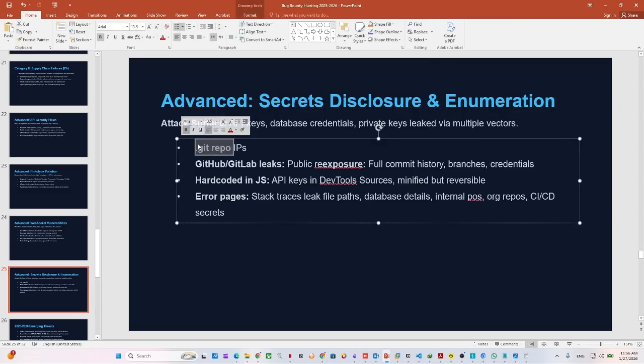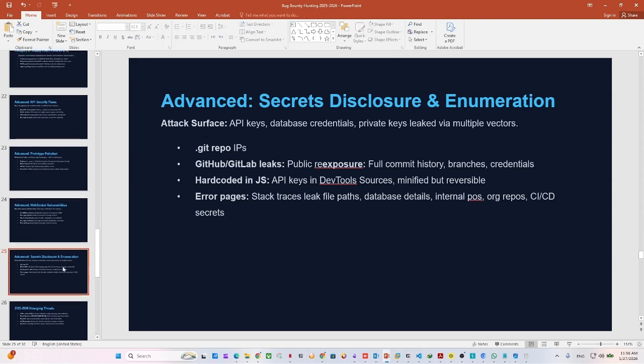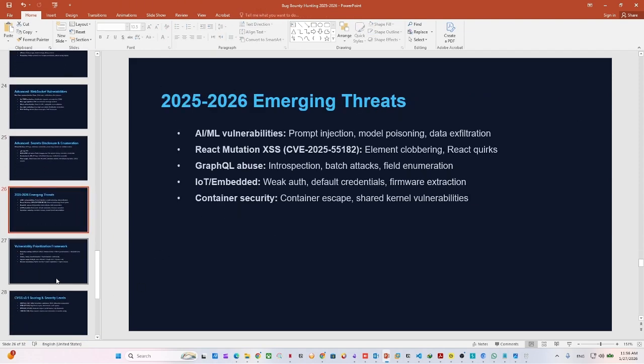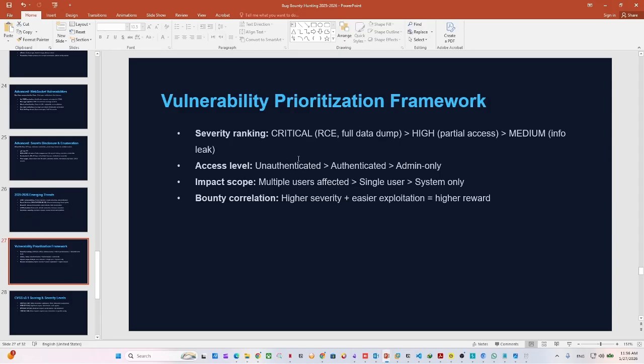Git repo, we said you can get information from GitHub or GitHub developers by mistake. Maybe they will leave the password or details committed in Git there. And errors, and this stuff we have vulnerabilities, severity, ranking.